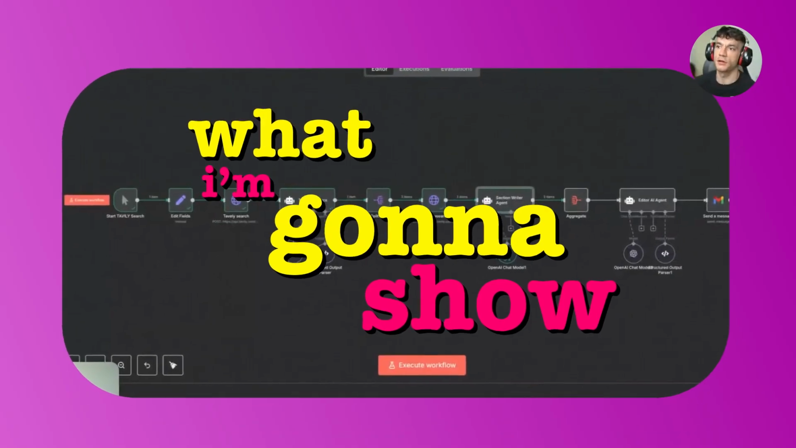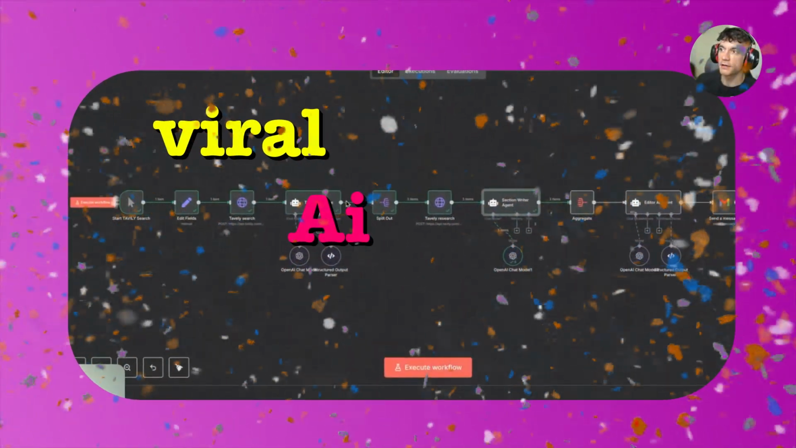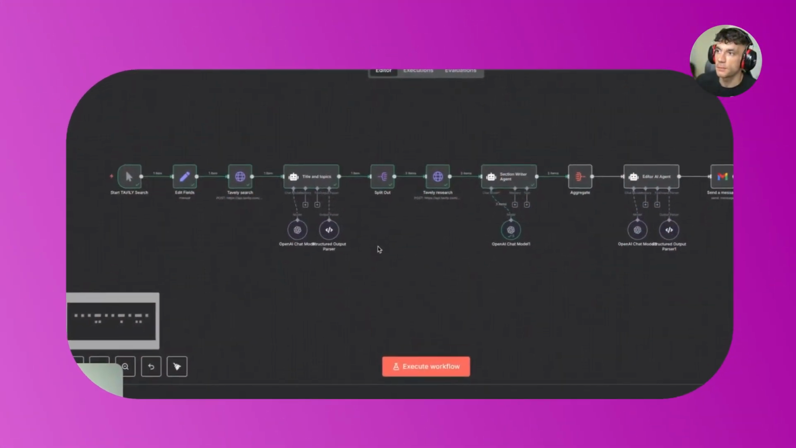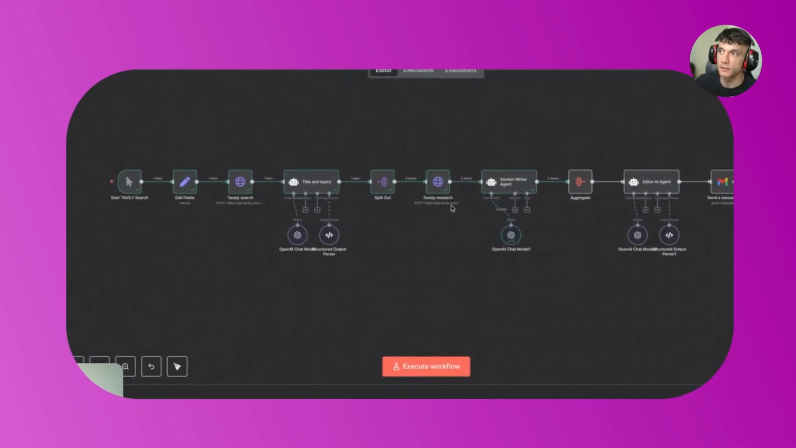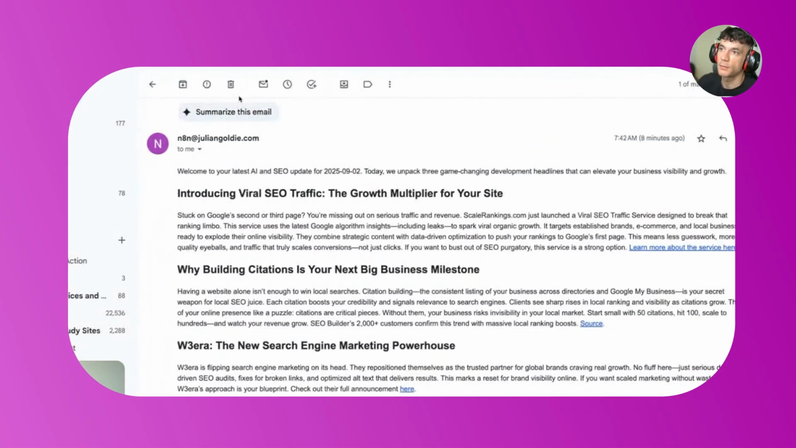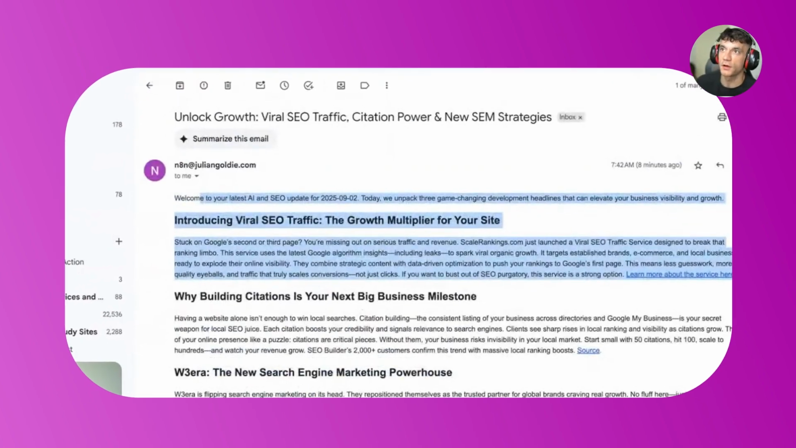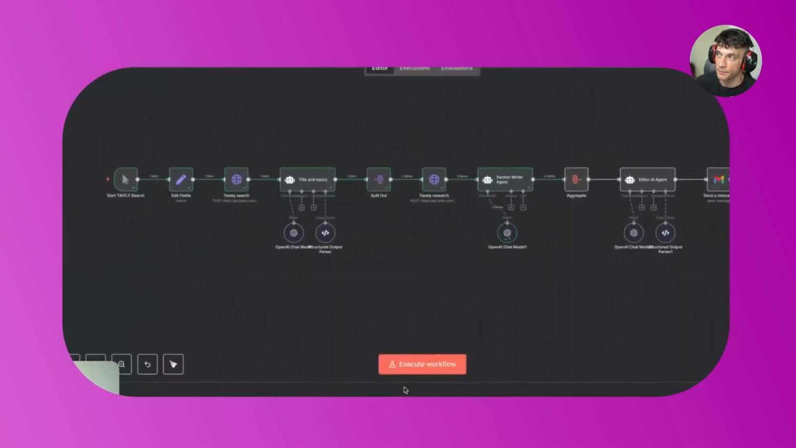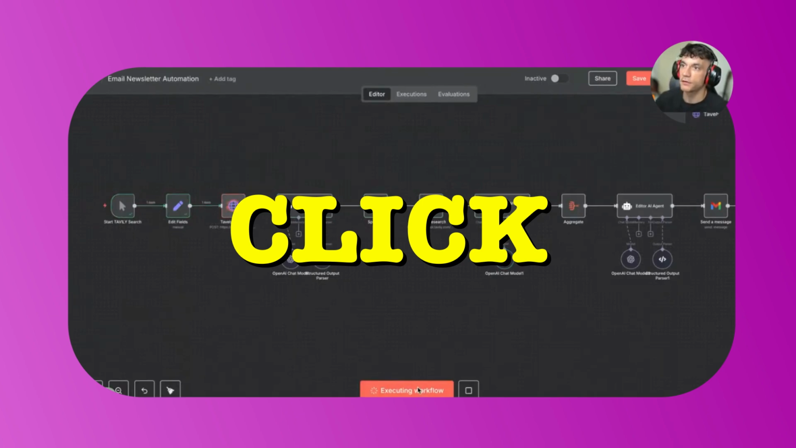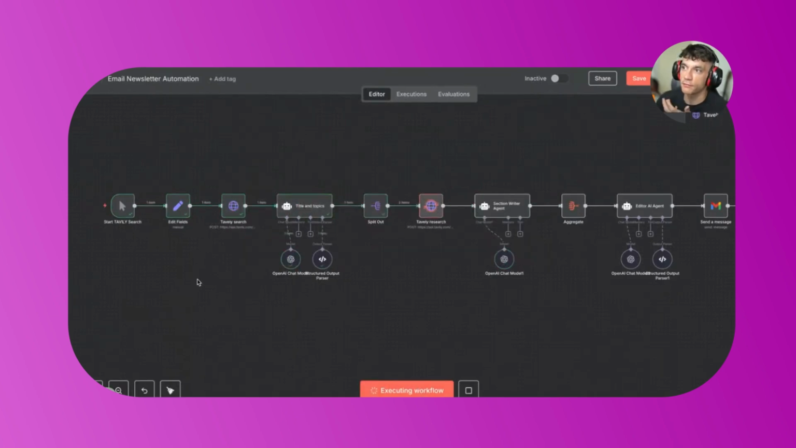Today, what I'm going to show you is this viral AI newsletter agent that can basically automate personalized newsletters in one single click. You can see an example right here where it's actually got links to my funnels, it promotes me, etc. I'll show you exactly how to personalize it today. So if we click on execute workflow, for example, you can see it's now running the workflow using the step-by-step process. Really easy to set up. I'll show you exactly how later on in this video.